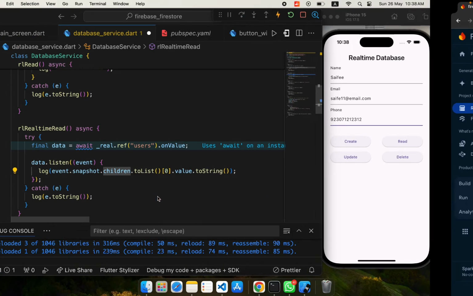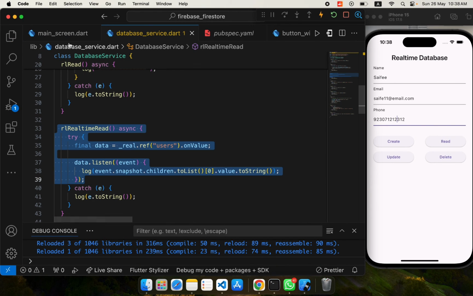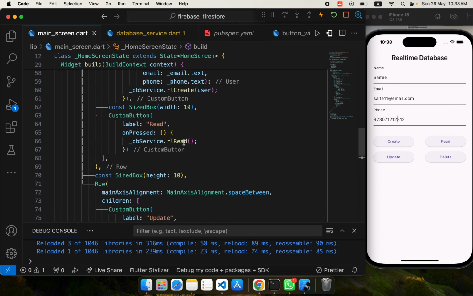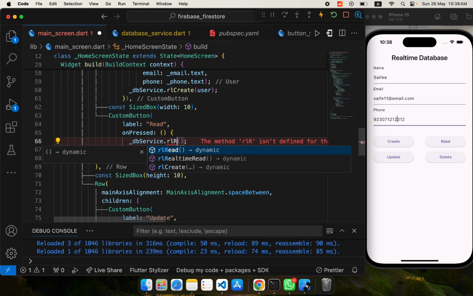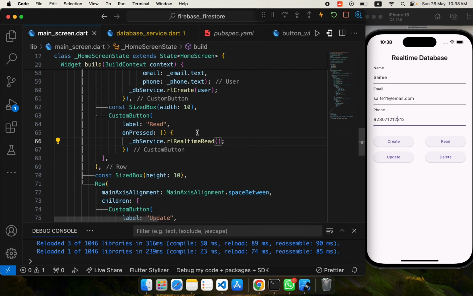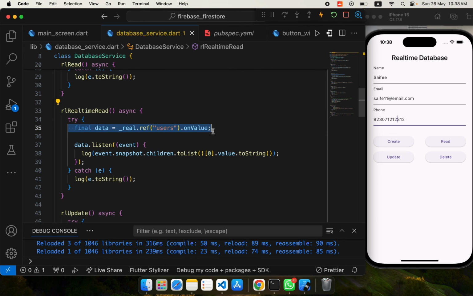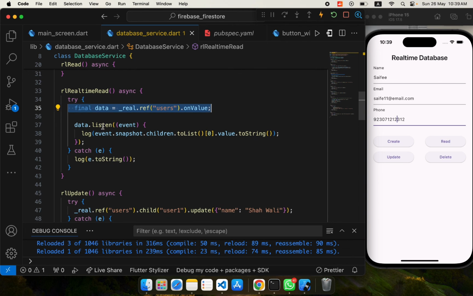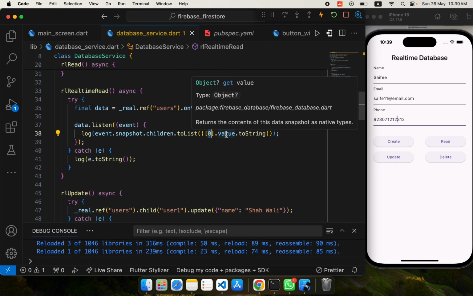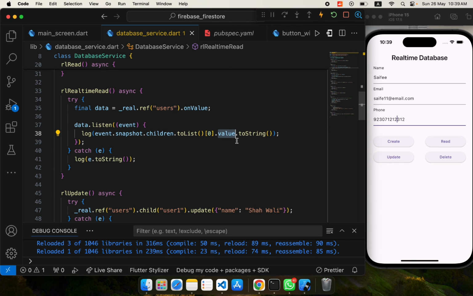So let's update something here, but before that we need to execute these lines. In order to execute these lines, we have this dbservice.rlRead here. We need a real-time read now, and whenever I call this read, this function is going to be executed. That will get us a stream, and we can then listen to that stream, and whenever there is a change in data of the real-time DB, this event is going to be triggered and this callback will be called. That will simply log the first user in the list of users to the console, so that we can see the changes. So firstly, let's call this read.